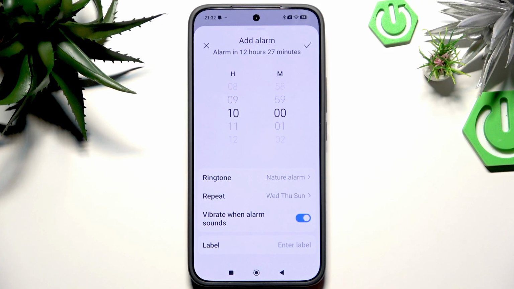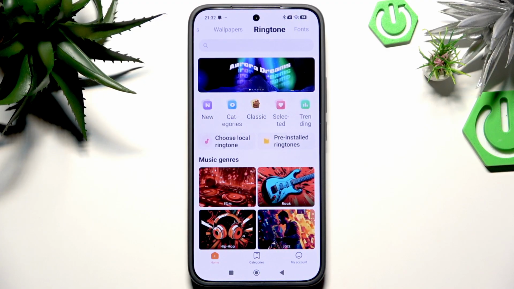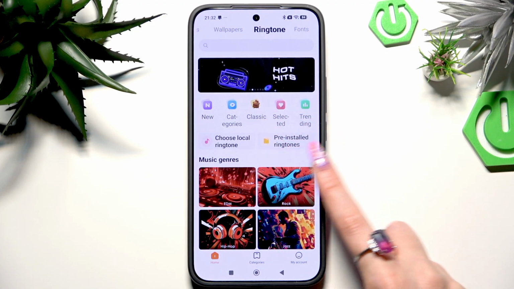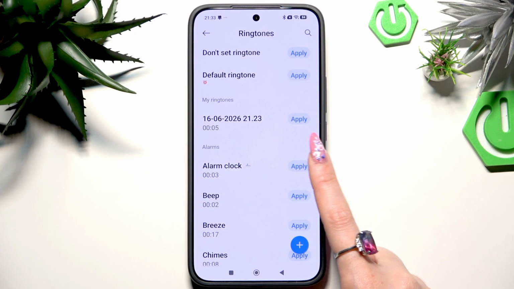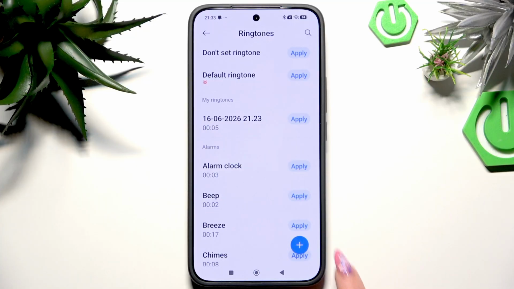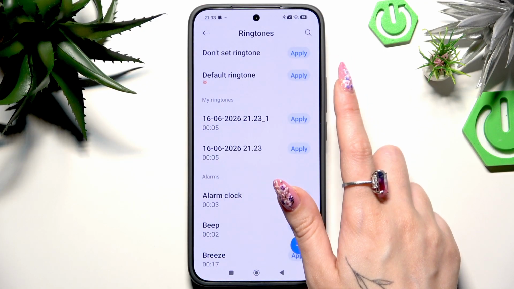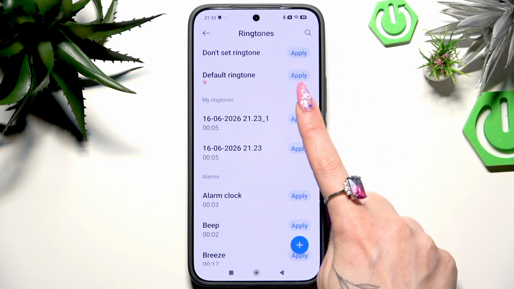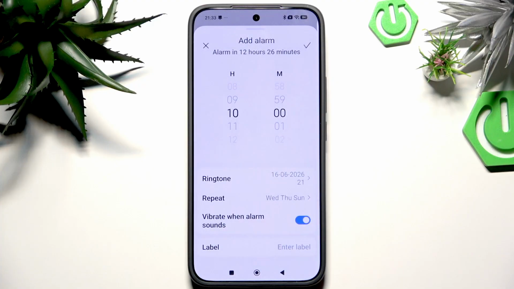And go back again. If you want to, you can also choose All ringtones. Tap on pre-installed ones available here. And either choose Apply next to one of those and hit OK, or tap on this plus at the bottom right corner, pick any song from your smartphone from one of those sound sources, tap on it and hit Apply right next to it. Then choose OK again and go back.